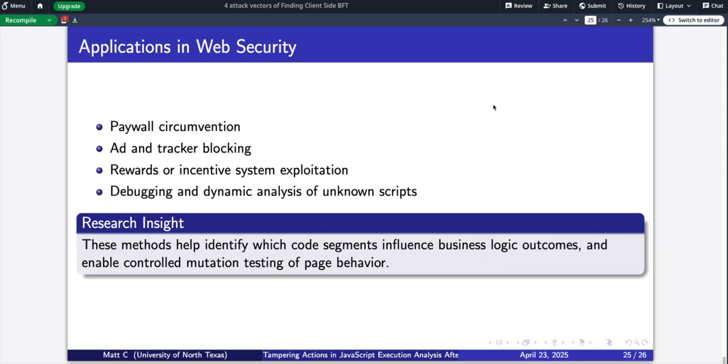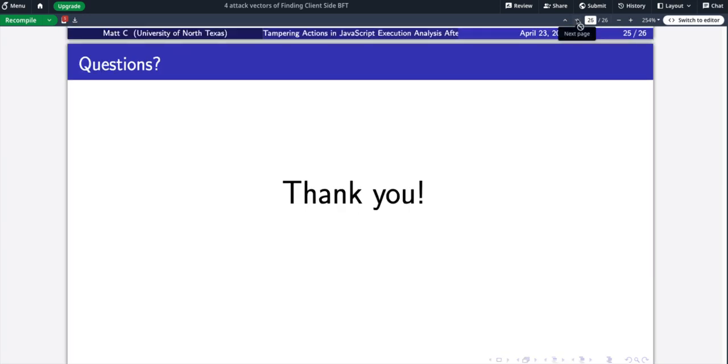And so applications in web security are usually paywall circumvention, getting more rewards, or incentive exploitation. This is very helpful in my research, going into paywall attack vectors and trying to find better ways to defend them. And thank you very much.